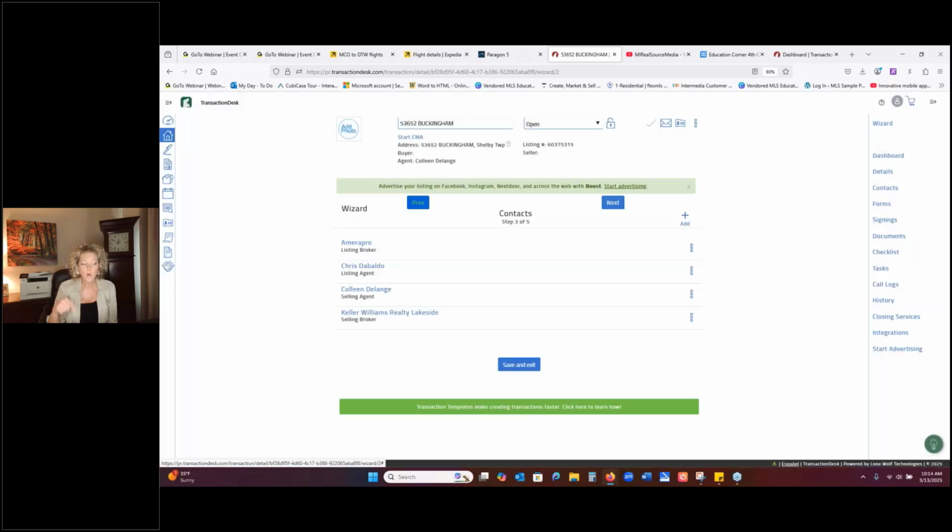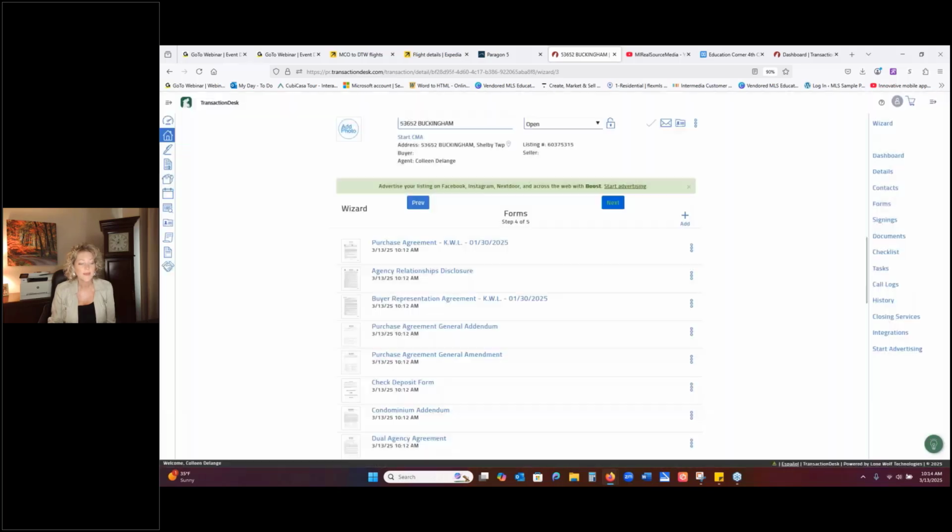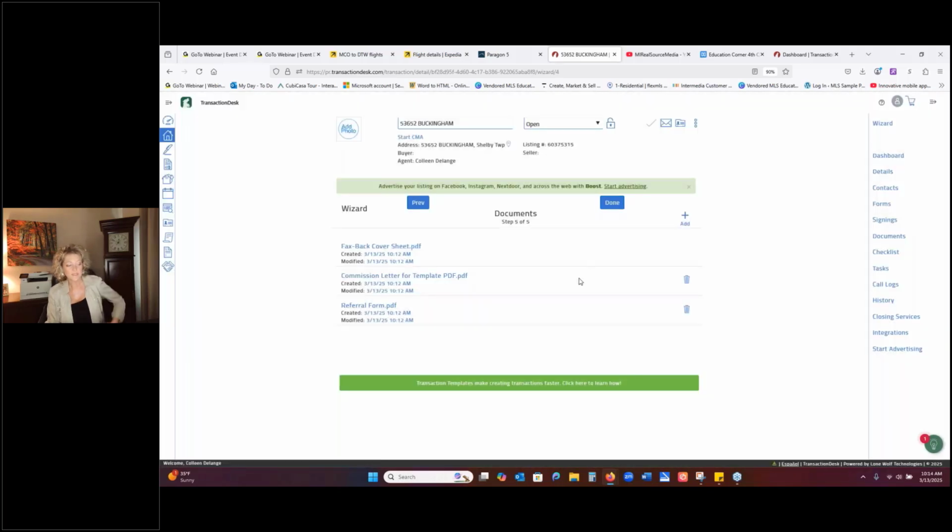Okay, so jumping forward, we've got our forms all set up in here. If I jump back one step, you can see it's also loading the listing agent. Because I clicked that button, it knows that I'm immediately the sales agent. So it's a lot less guessing that the agents have to fill out in their packet. Okay. The next thing is documents.